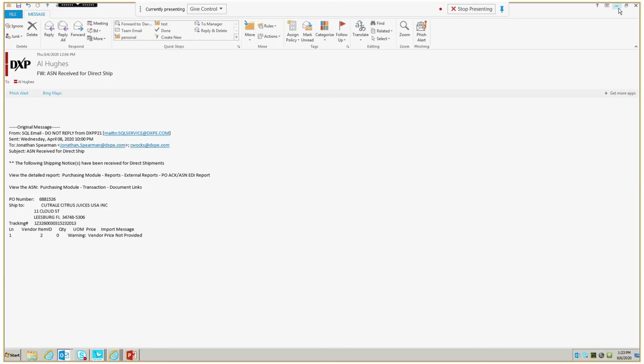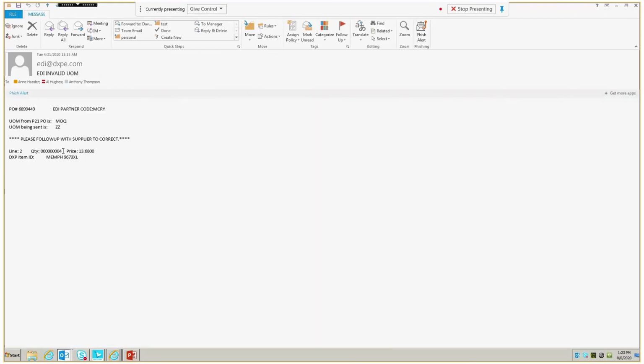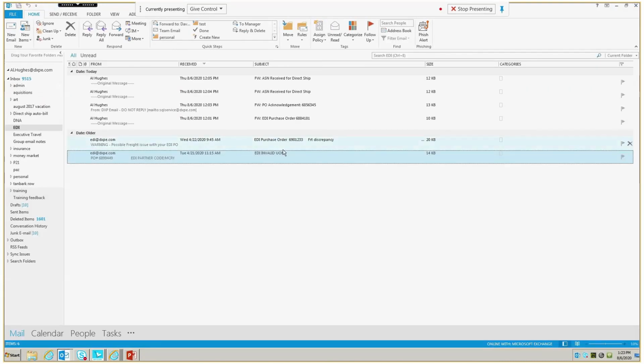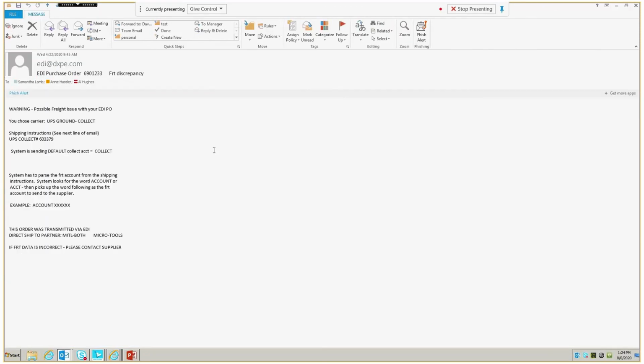And there's various other things that might happen. So here's one that has a bad unit of measure, so it's just alerting you about that. And then let's look at another one here. This is one that you won't get. This one doesn't necessarily come from the vendor. It's kind of an internal email that we use.